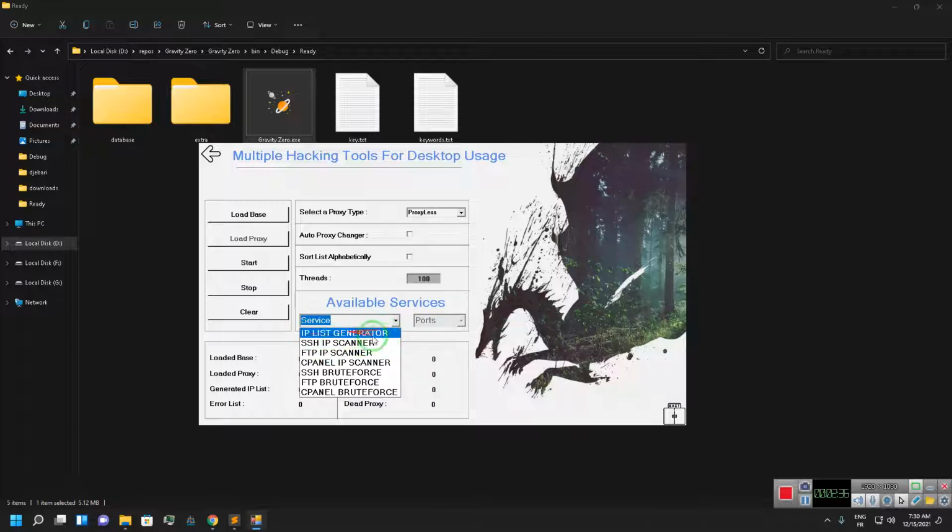Now when we generate the list, we can go to SSH or FTP or cPanel scanners. These three gonna scan if the IP has an open port for SSH, FTP or cPanel. And then whenever we are done, for example, we are scanning for SSH, we can find IPs with open ports. Then we can use them in these three. We can use them, for example, for SSH brute force to brute force the login username and password, because these three use username and password. So let's try the tool and see.